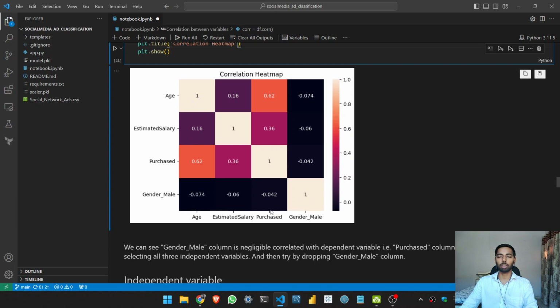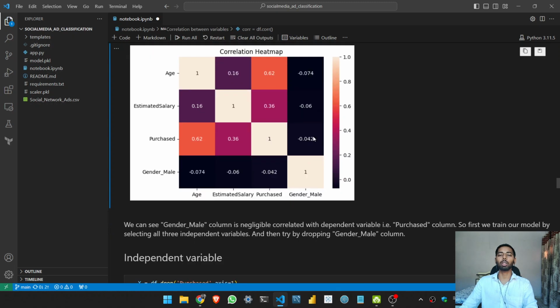Here you can see we are getting a nice visualization. As compared to purchased, we are getting around 0% correlation of the gender male column. No, it is not around 0, it is around 0.04. So what we can do, we can discuss it with our domain expert, and we can drop this feature if it is not important.